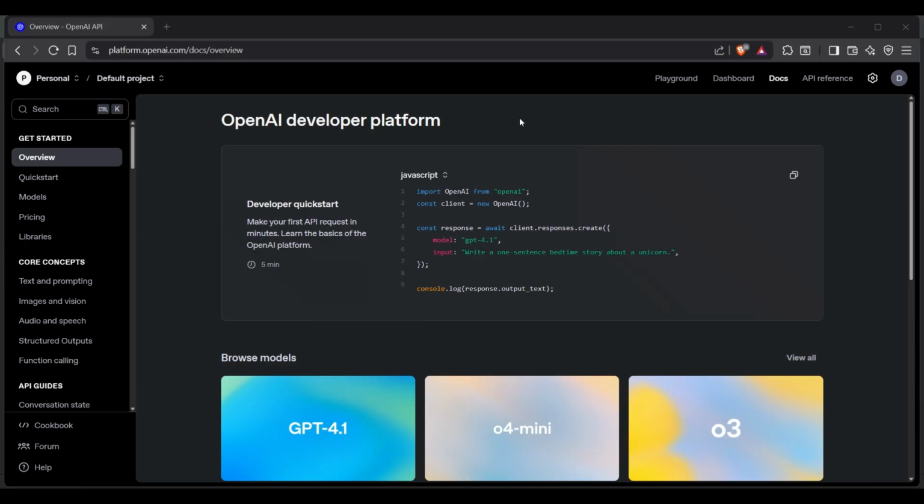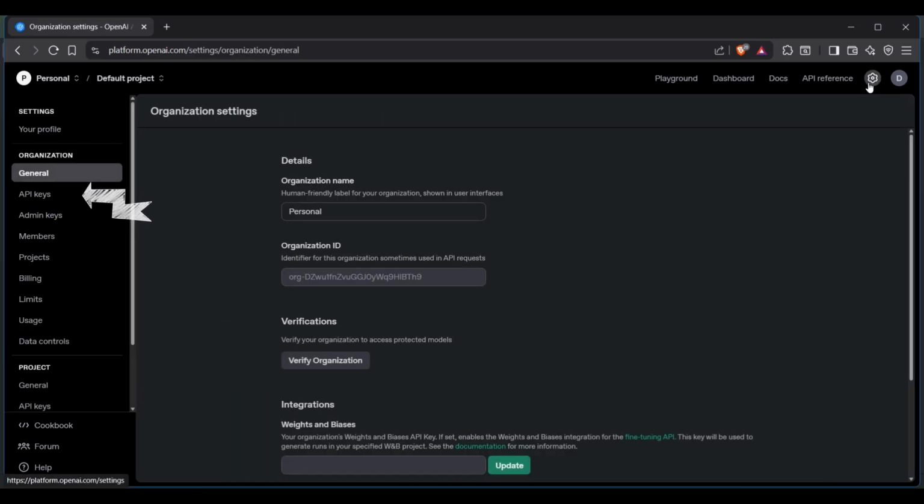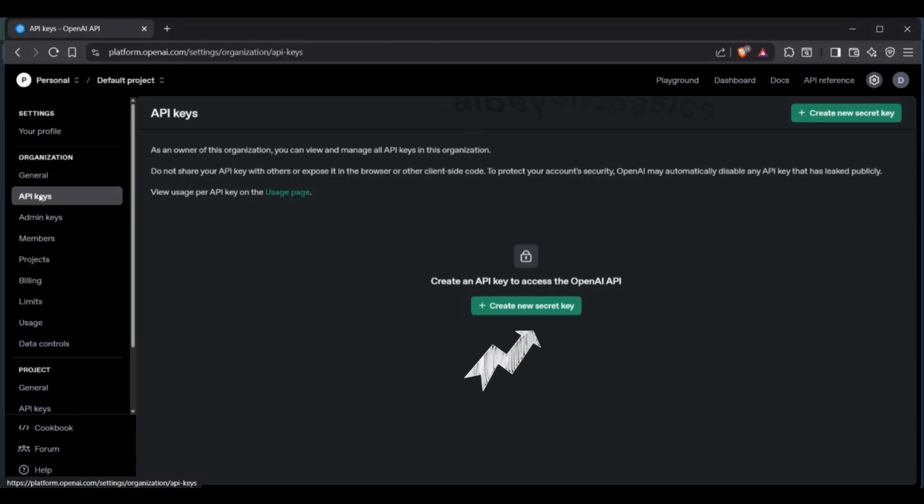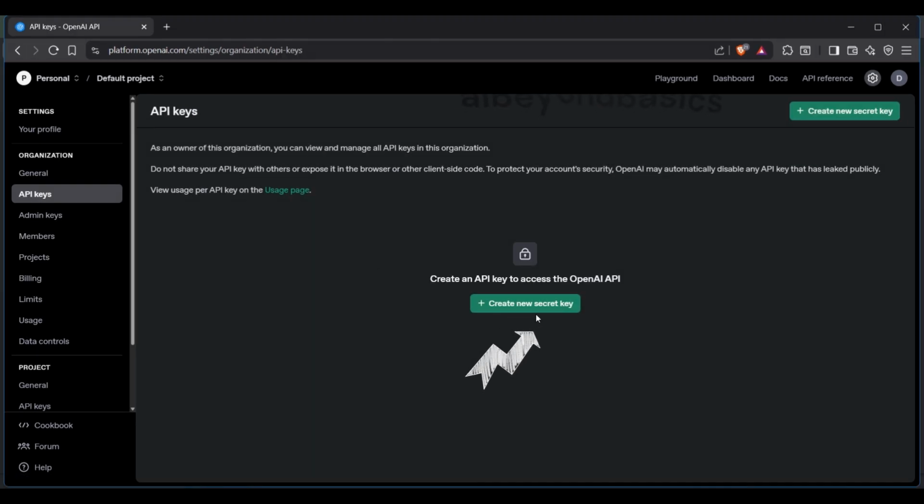First, go to platform.openai.com, and it leads you to this landing page. Click on this setting icon, and click on API keys on the left pane. Here you need to create your API key, and here's where you need to pay to OpenAI for using their models via API calls.